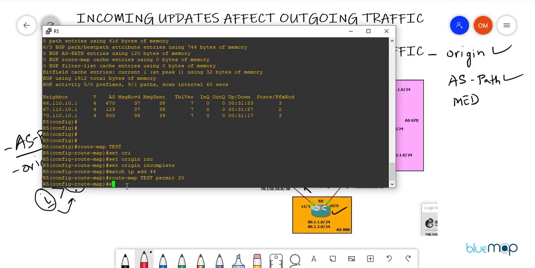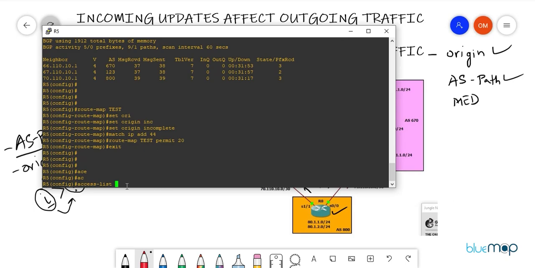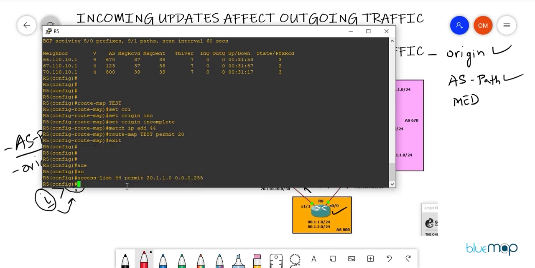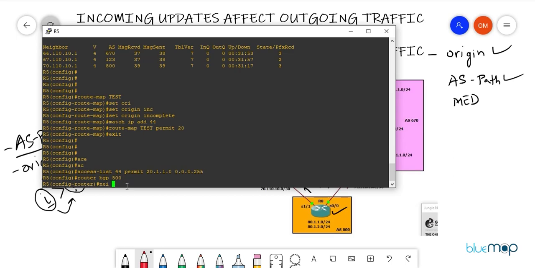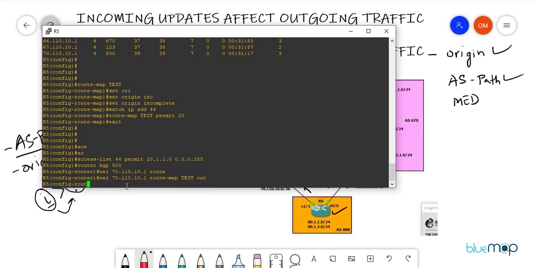Once this is done, let's define the access list wherein we are going to permit the networks. So access list 44 permit, we are just going to do it for one of the networks, 20.1.1.0, with the standard wildcard mask 0.0.0.255. That's it. Let's send this update to our neighbor R8. So router BGP 500, neighbor 70.110.10.1 route map test, and it's an outgoing update. Route map test out, exit.